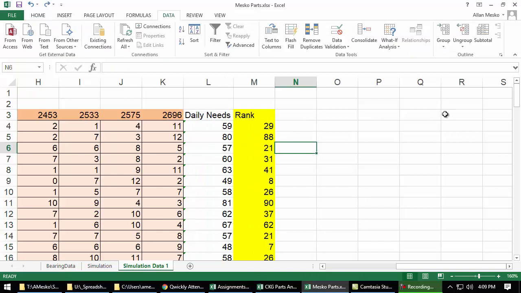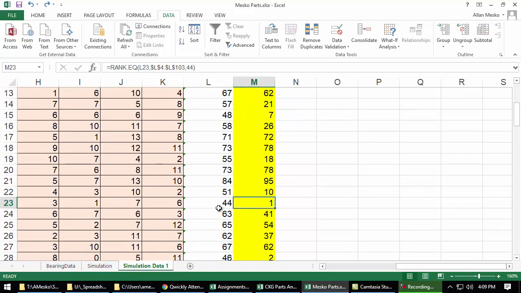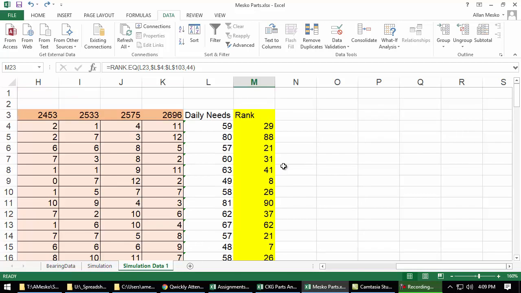So we have sorted this. Actually, we have ranked this, and the number 1 ranking right here should be the smallest number. There might be a tie, and it's also rated number 1. But we can check this out very easily.